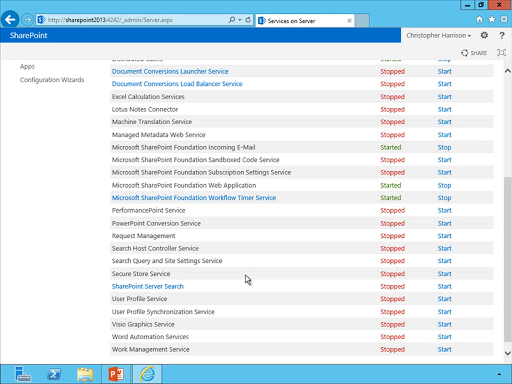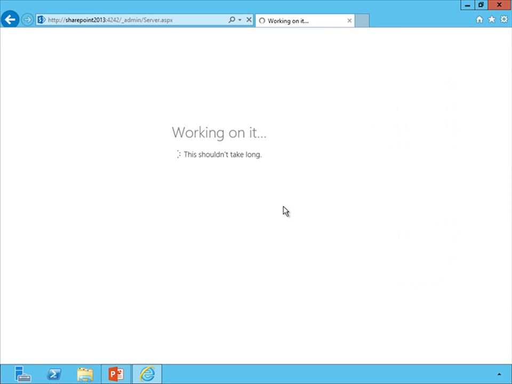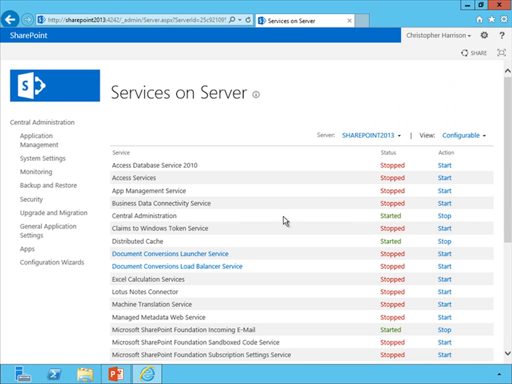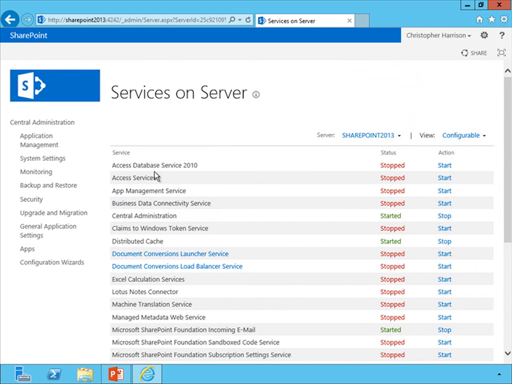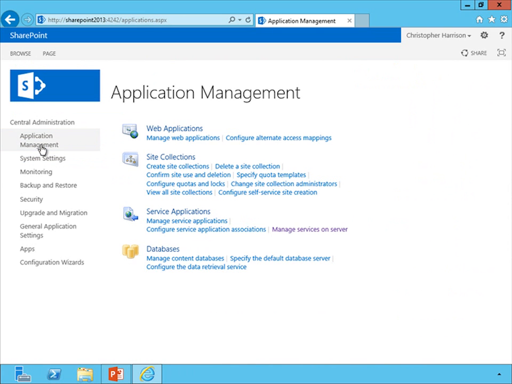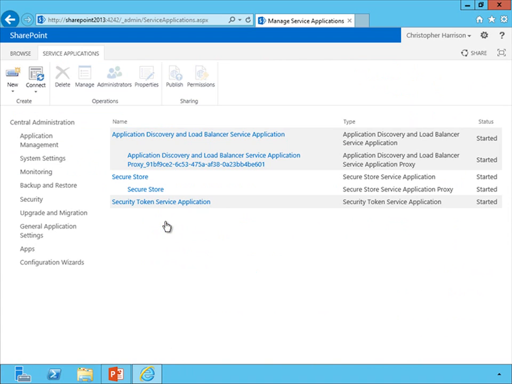So let me hit Start. Let's make sure that it's started. Secure Store Service, started. Excellent. Now I'm going to scroll back up. And now I'm going to go back into my Application Management. I'm going to go back to Manage Service Applications. And I'm going to click again on the Secure Store link.